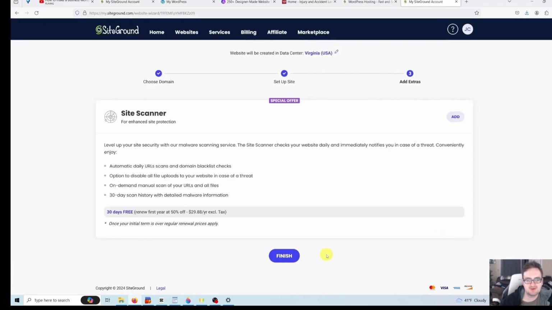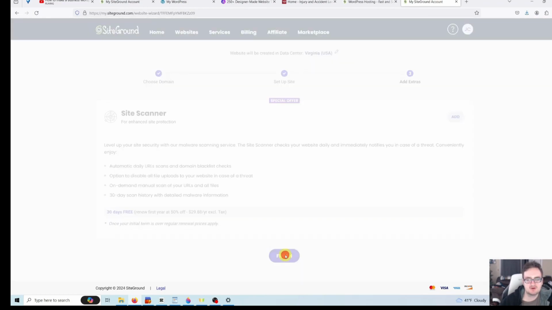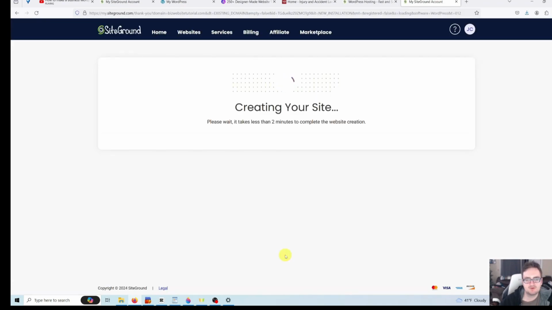So this gives you the option for Site Scanner. This is just some added security. We don't need this, so we're just going to click on Finish, which means it's not going to be added. So now we just have to wait for SiteGround to create our site. Right now it's creating our WordPress installation. We just have to give it a minute or two to finish completing.